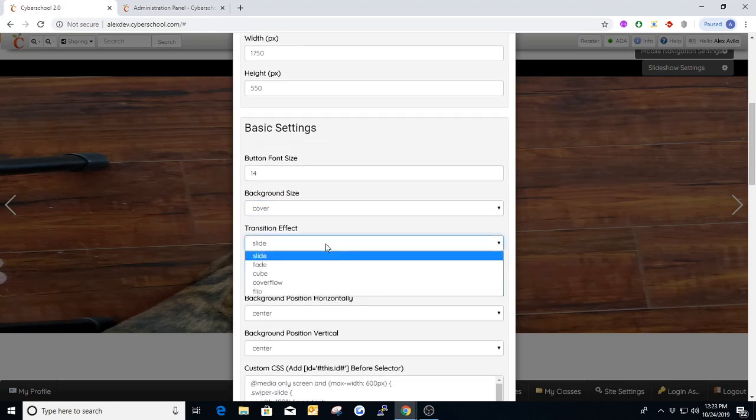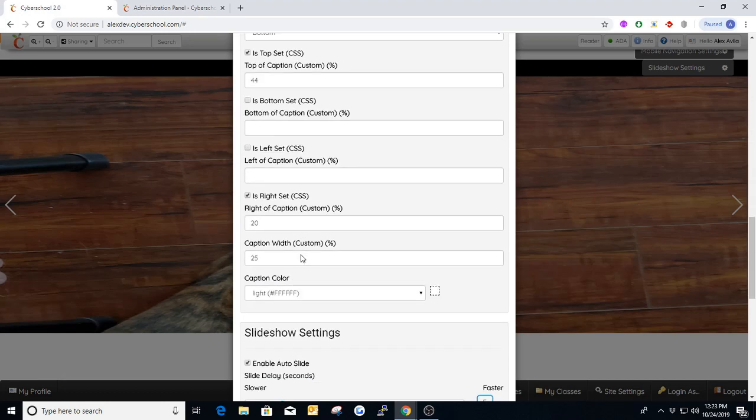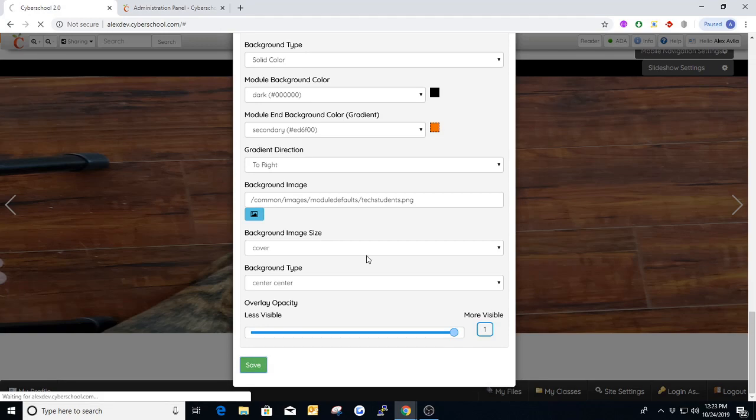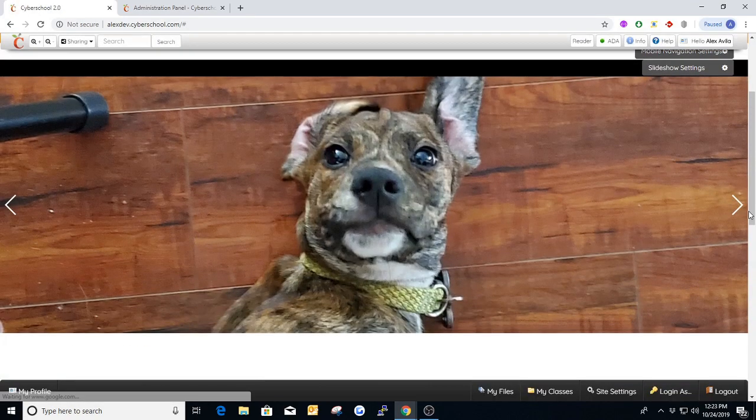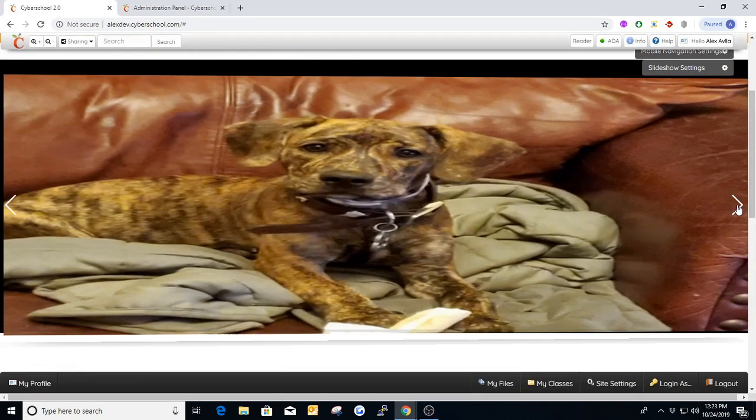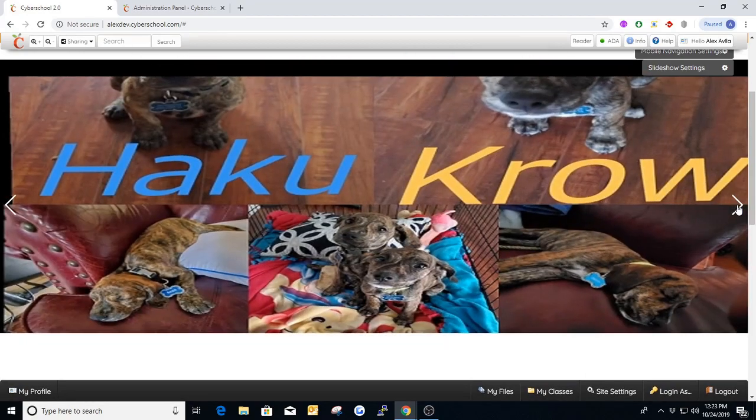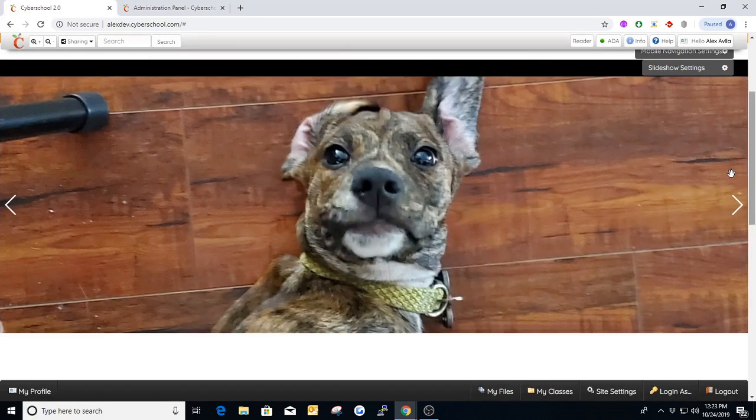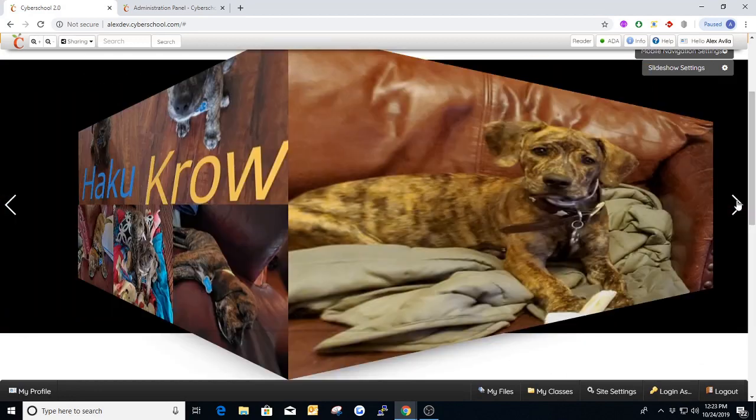Okay, then we have transition effect. This is basically how it'll slide to the next image. By default, it's set to slide, so it's just sliding to the next one. Then there's also fade, if you'd like it to fade to the next image, or cube. Cube, there's no real way to describe it. I've just got to show you. So now you'll see it's actually like placed into a cube and just sliding. Not really sliding, but kind of flipping to the next one.